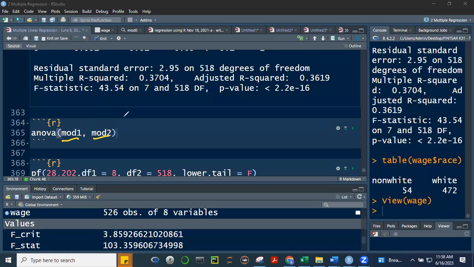Answer, please. Come on, class. Please sound off. Who is the restricted? Model 1. Yes, model 1. Why? Because it has only one predictor, education only. This is our unrestricted because it has more. This is restricted. So, how many is the difference between them in degrees of freedom?